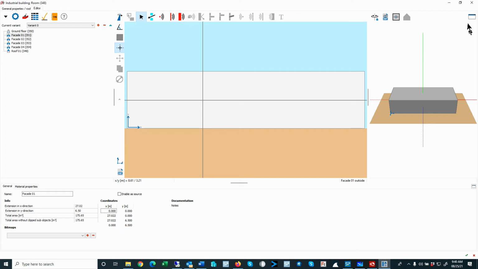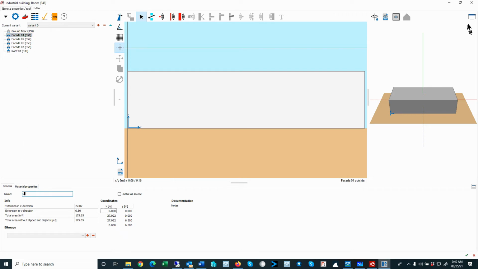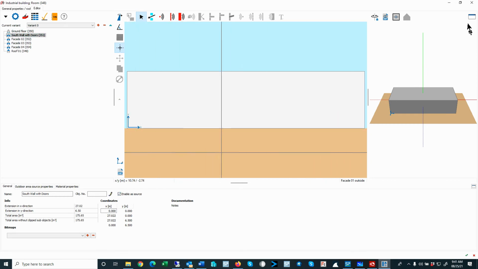Let me go back. So what we can do here is, let's say from a worst case standpoint, there are roll-up doors that are open or closed, and so we could define those as area sources. So I have here multiple options with defining sources. So this is the facade, the entirety of the facade. We can call it, this is the south wall with doors. And what we can do here is we can assign sources on this facade. We can either enable the entire facade right here with this little check mark, enable a source, and then the entirety of the facade is a source.